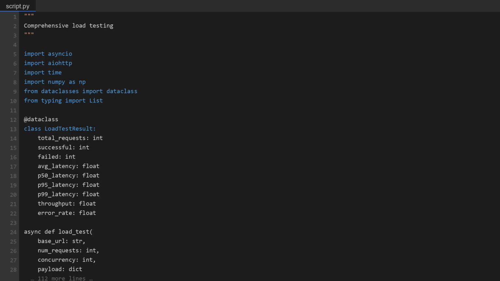The load test function accepts 4 parameters: the target URL, the total number of requests to send, the concurrency level, and the request payload. A semaphore enforces the concurrency limit. It's a counter that blocks new requests from starting until a running one finishes, so you never have more than concurrency requests in flight simultaneously.